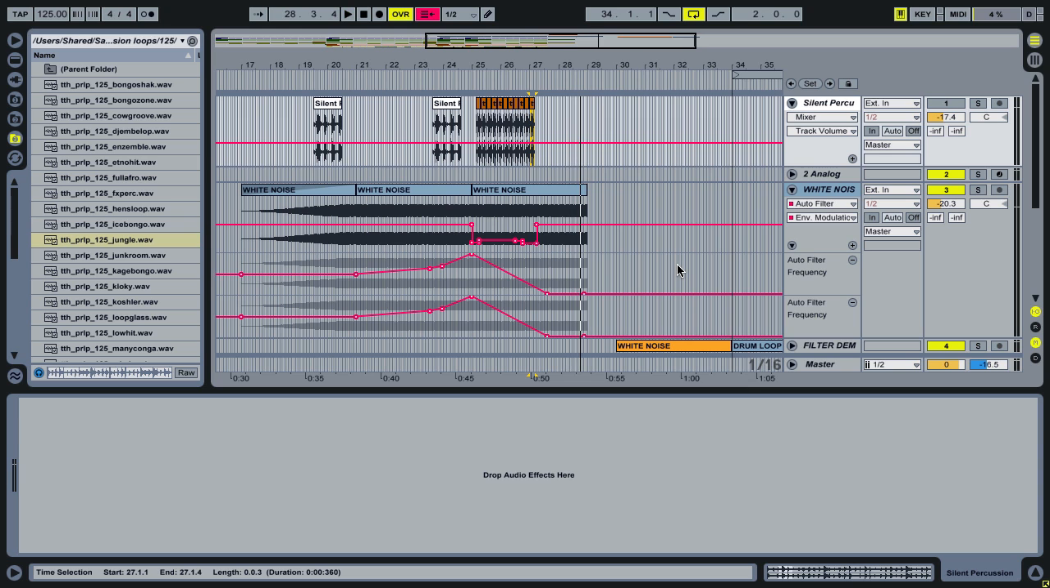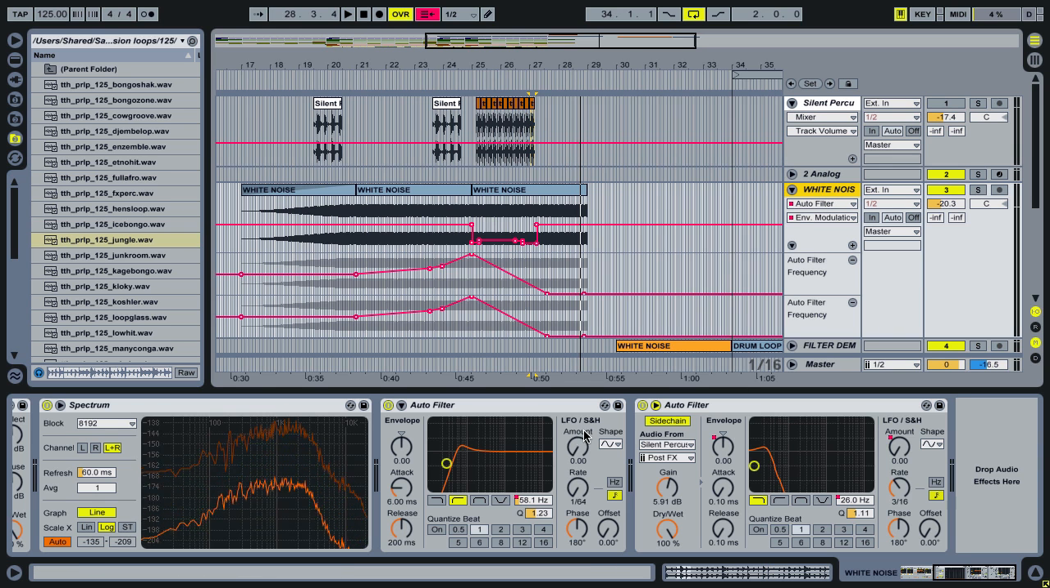Okay, so that's the auto filter, all of the different parameters and what they do, and some ideas of how to use them. Obviously, I've used it on the white noise just because it stands out so much more, but you can use it on a whole different bunch of things and get some really cool results from the very subtle to the really crazy.